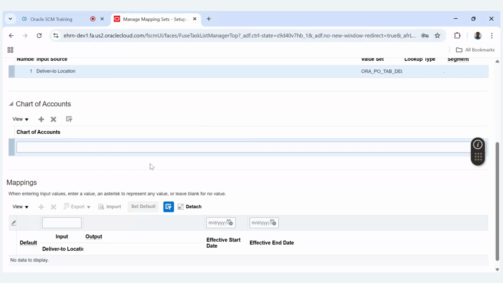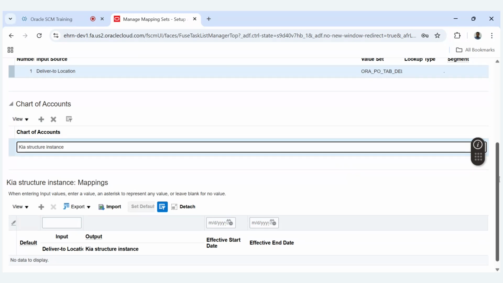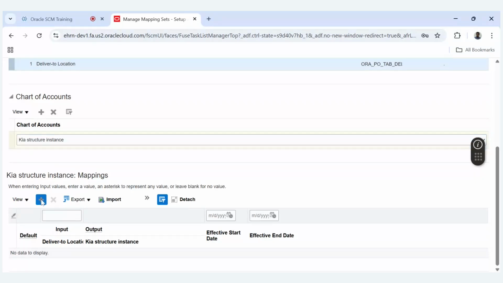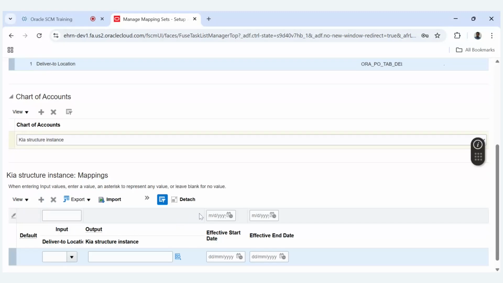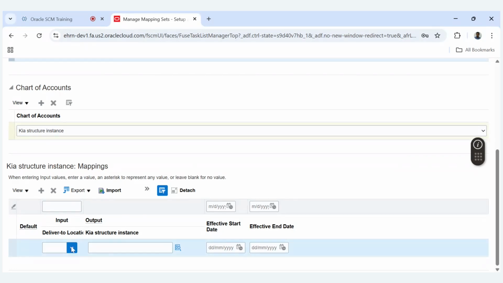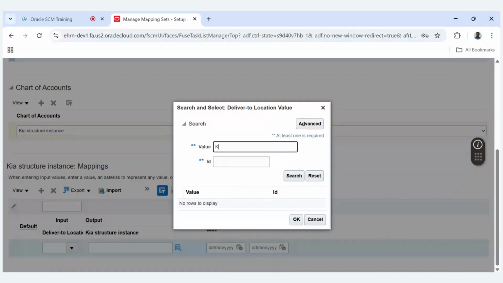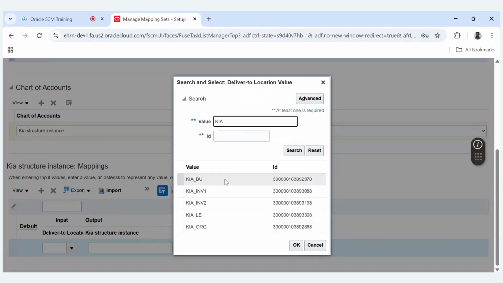And the chart of accounts. I think here, chart of account structure instance. It's the inventory location. This is the KI inventory.